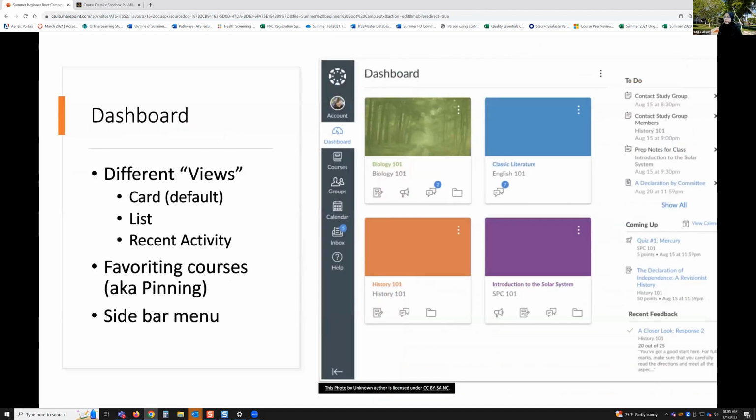By default, the dashboard is set to the card view. The view that you have in this slide is the card view option, but we also have the list and recent activity views available for us in Canvas. You also have the option of favoriting or pinning your courses. I will go over the pinning feature or option in a few minutes.